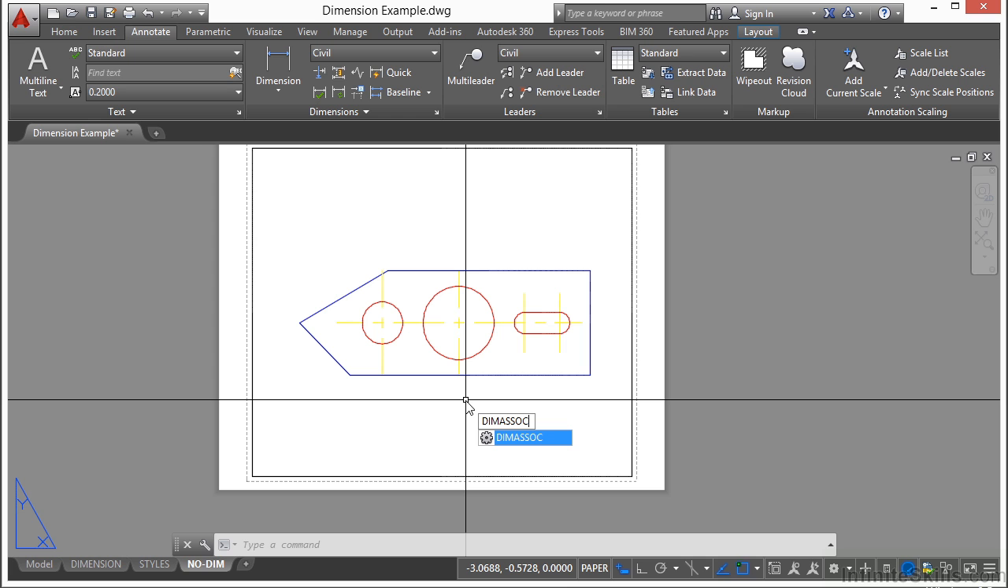So if I type this in, DIMASSOC, that's the command. Press Enter. The default value that you are going to want to use almost 99% of the time is 2, because it just makes everything work. There's also a setting of 0 and 1. 0 turns off the DIM Associates setting. This means that the dimensions are not associated to anything. In fact, they won't even be dimension objects.